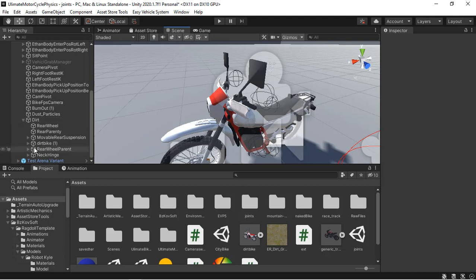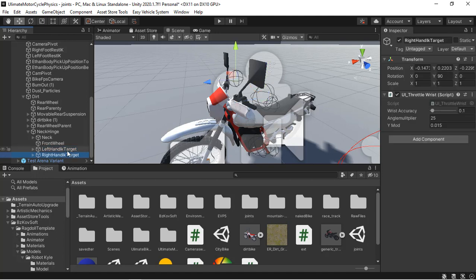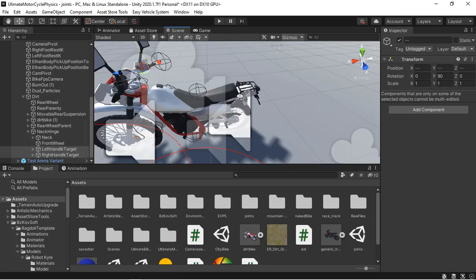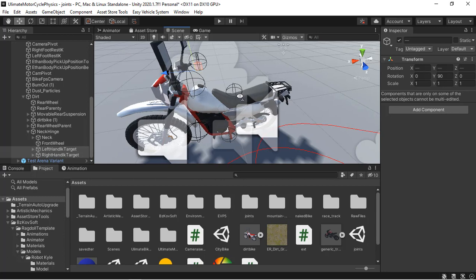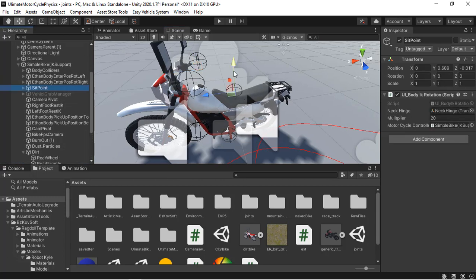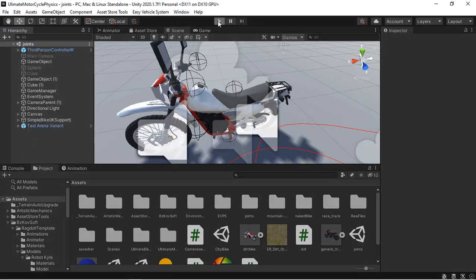So we're going to select the neck hinge. In the neck hinge, we're going to find the hand IK targets. I'm going to pull this down a bit. Then the sit points, I will drag to the top a bit, something like that. I'm going to try to play. Let's play it again and see what happens.